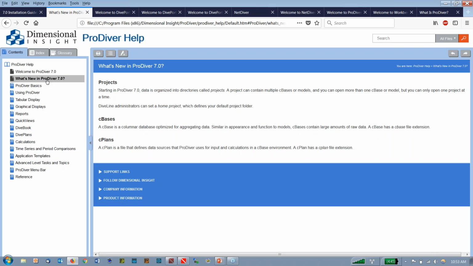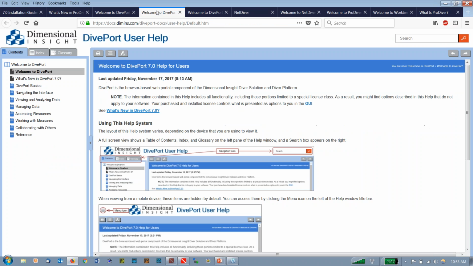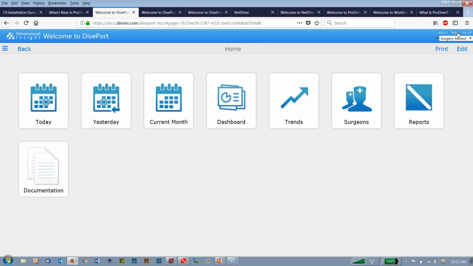All right. Why are there 2 DivePort help systems? Can people access both? Access depends on your user license. Administrators can access both, but users cannot access administrator help. The administrator help describes information and procedures that require an admin license. Right, so just showing on the screen here, the View Administrator Help in DivePort would not be visible to someone who does not have administrator privileges.